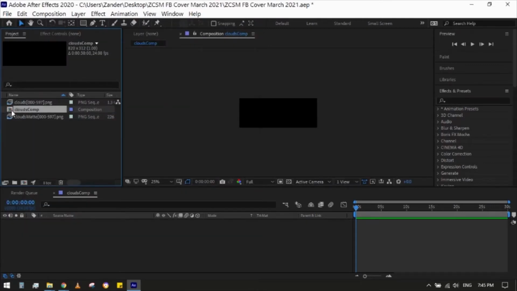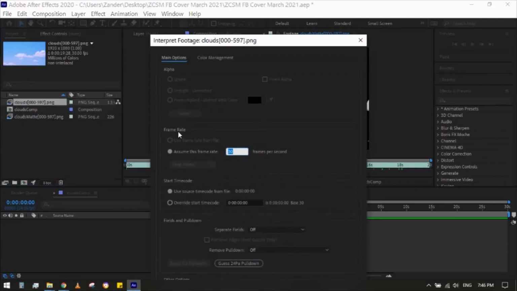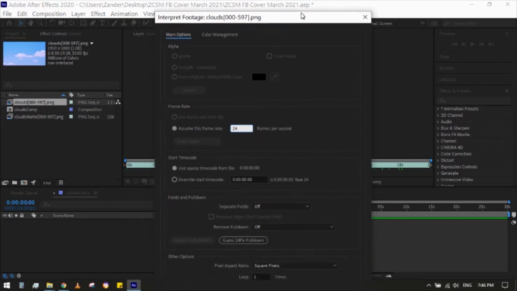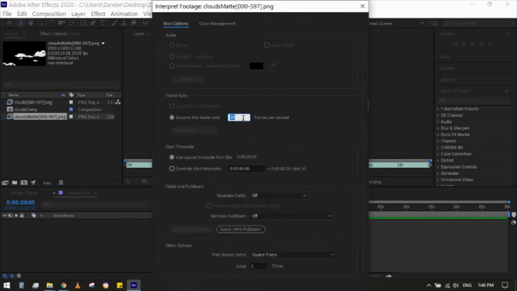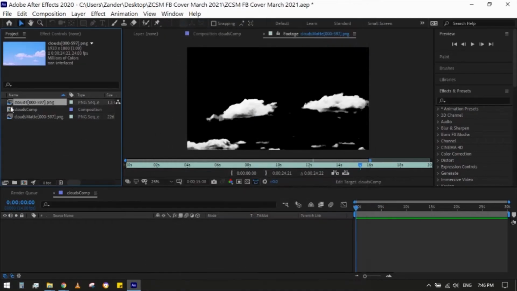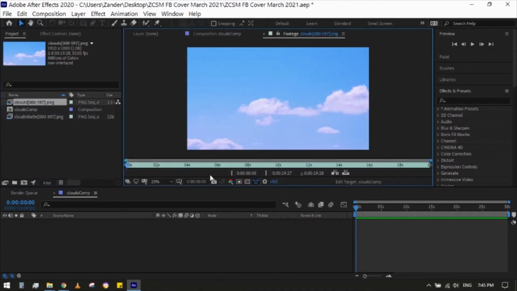To make sure that you're working at 24 frames per second, make sure that each composition and image sequence is interpreted as being 24 frames per second. So that's basically the first phase of what we're doing today.